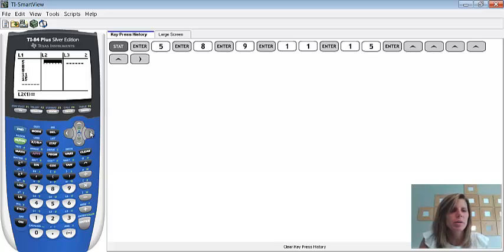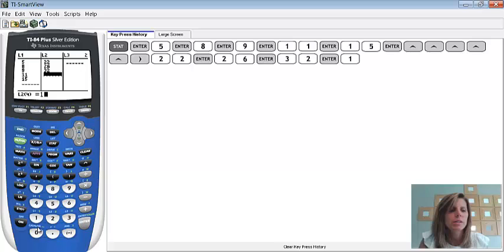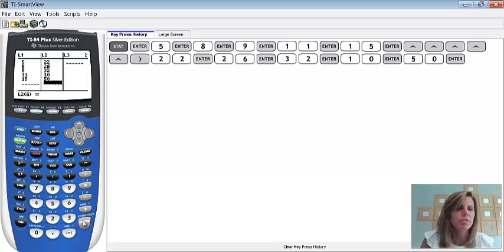And then you can just press the arrow up key and then over to get over to list 2. And list 2 is where I'm going to enter my Y values. My Y values were 22, 26, 32, 10, and 50. And again, make sure you press enter after you enter that last value, otherwise it might not register it. Okay, and that was pretty much all I need to do.